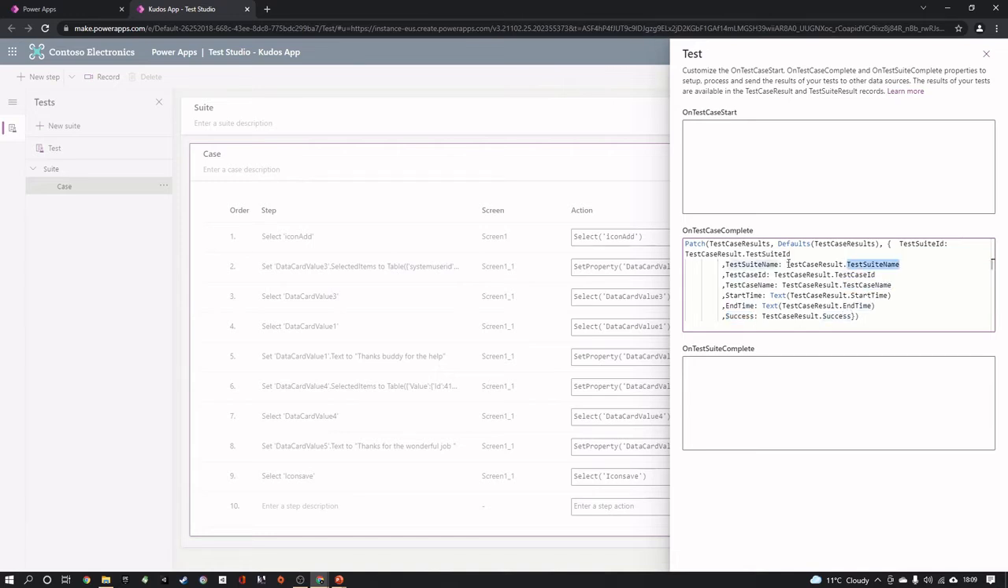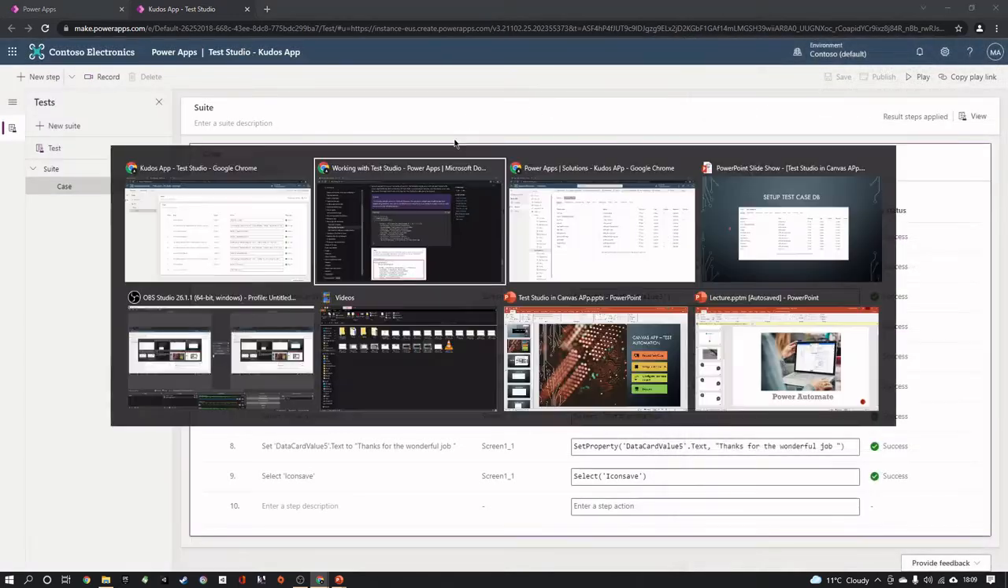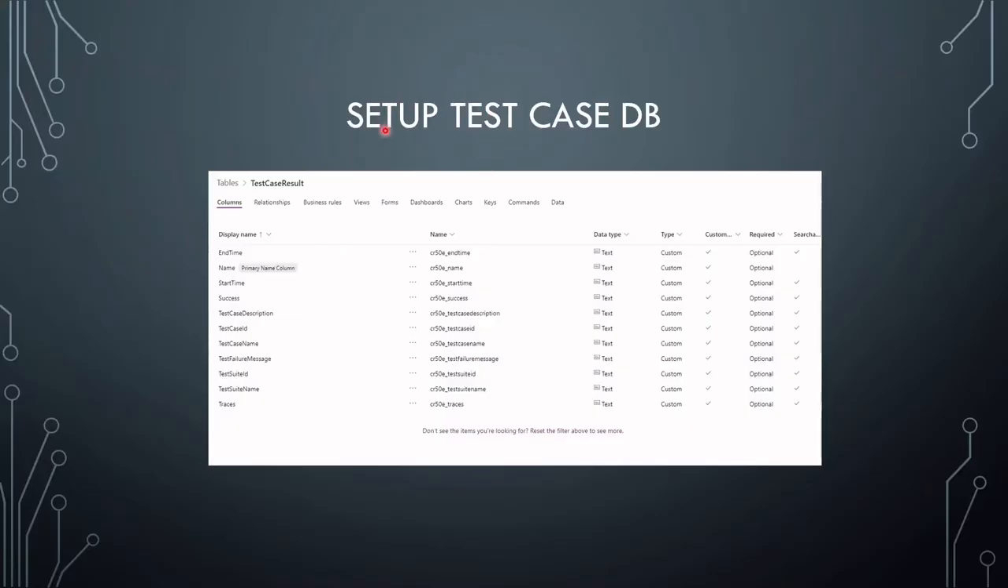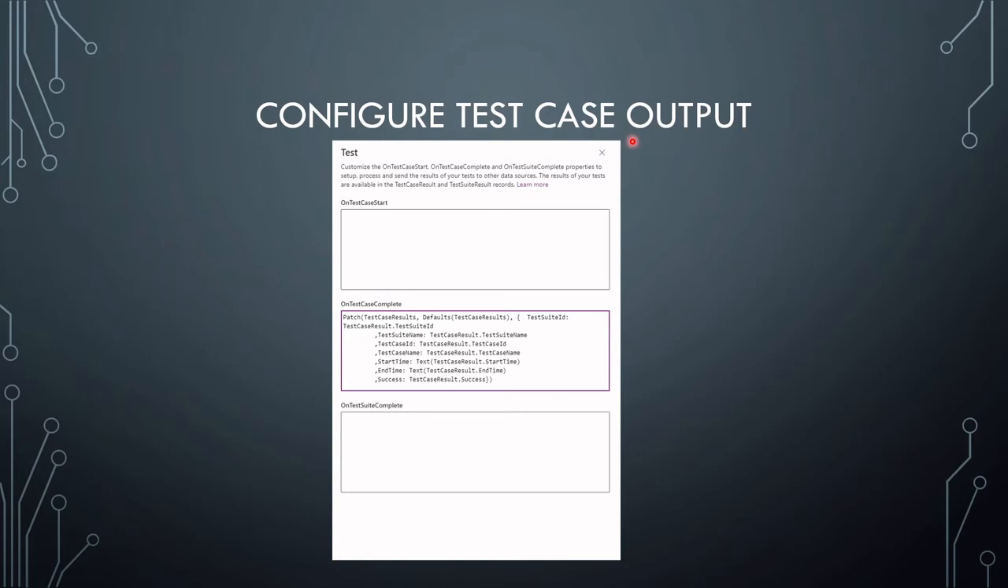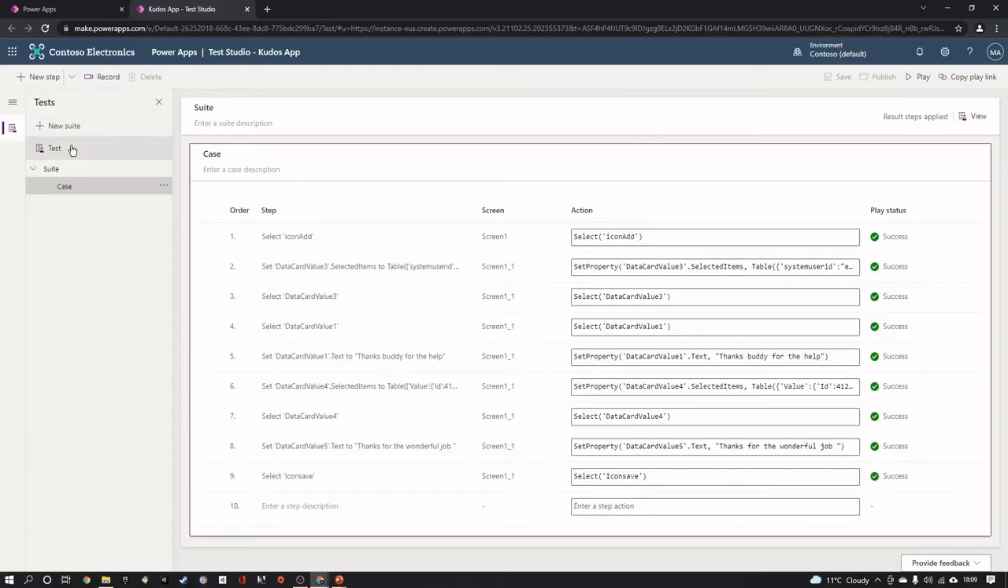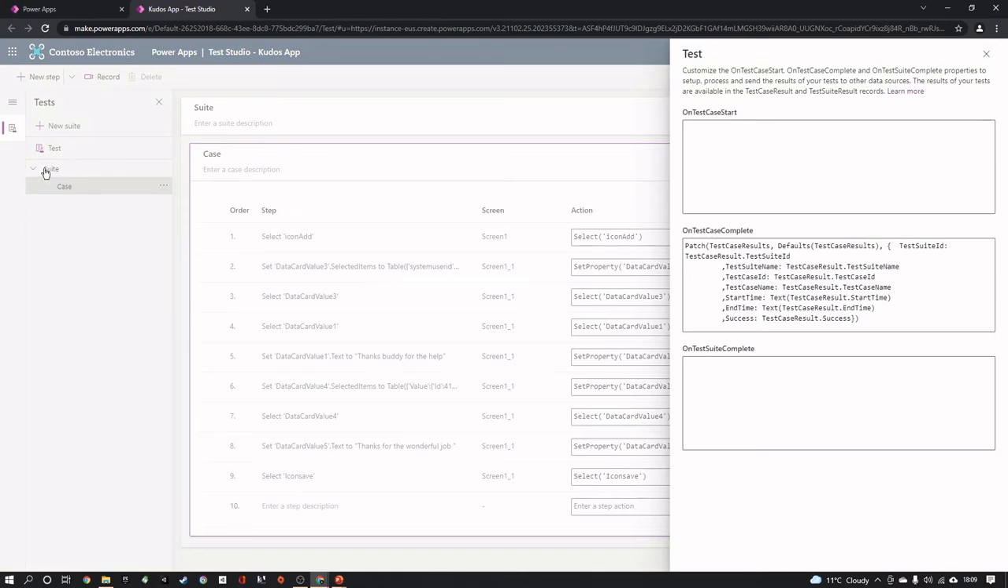So for example, this is done. So we have just learned how to set up a DB, and we just configured the test case output. So each and every time when I run this particular test case along with the test suite, when I start it, I can write any code here to save any data when I start the test case. I can save any data when I want to complete the test case, where you get the success or the failure for the particular test case.